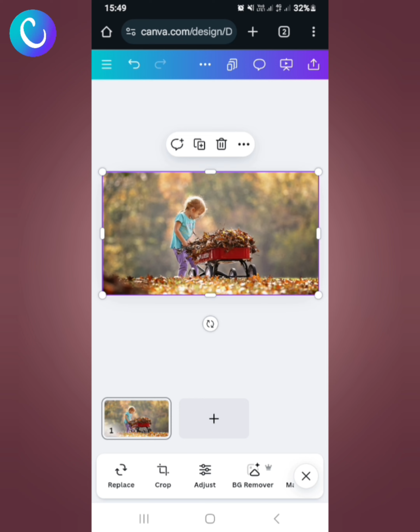In this tutorial, you will learn how to create this 3D pop-up effect in Canva. Without wasting time, let's go to Canva. Go to Canva, and after opening a new project, upload and import your image. Resize it to fit the page.